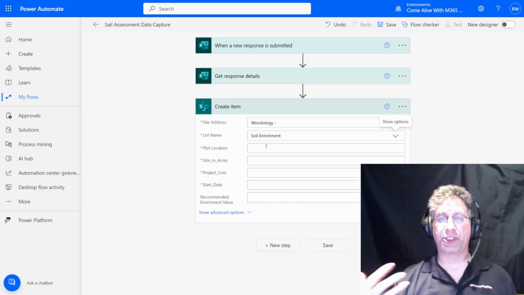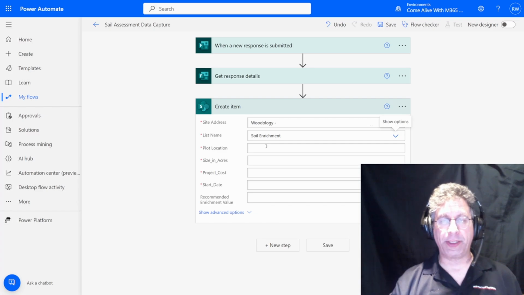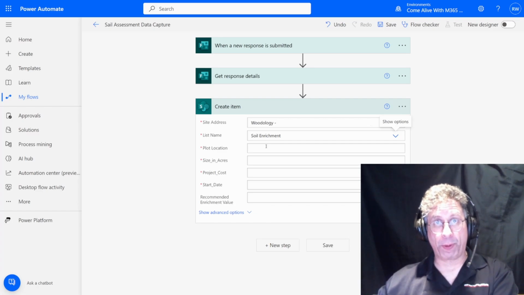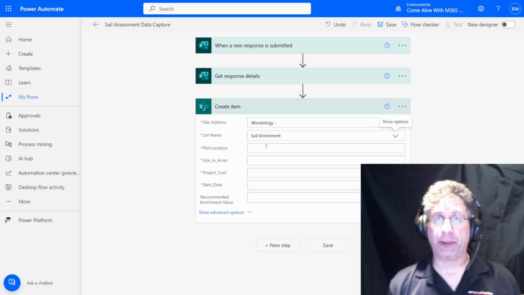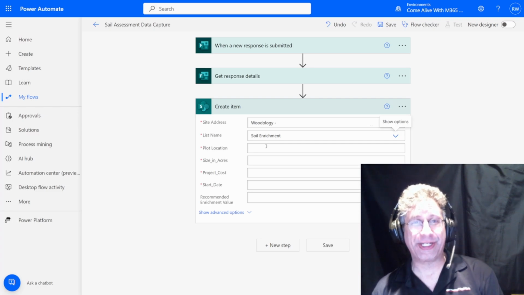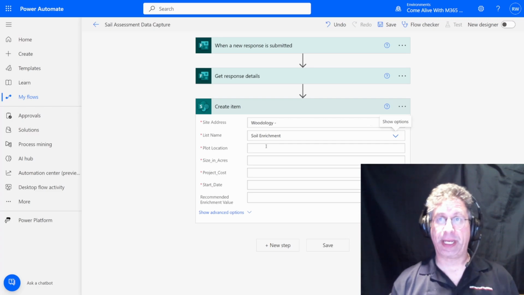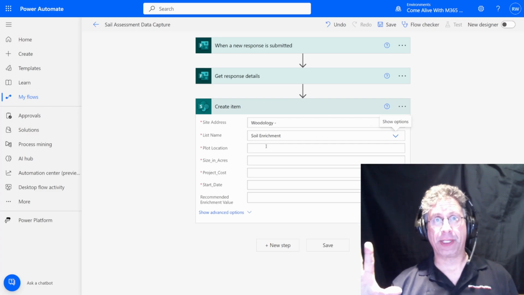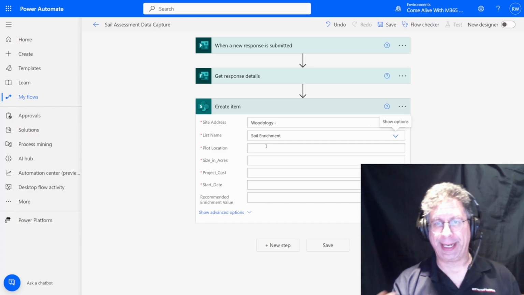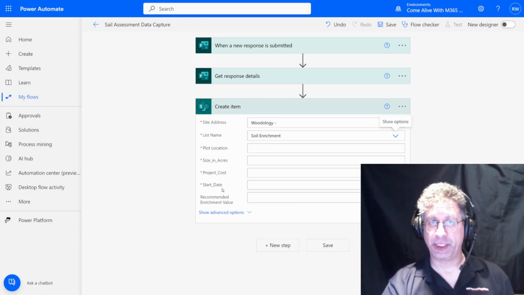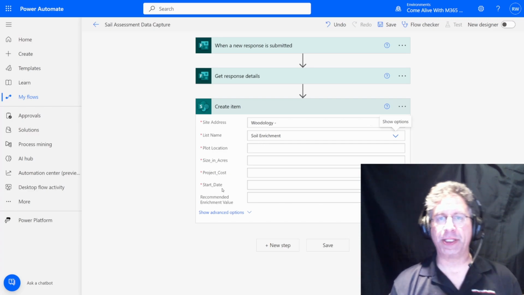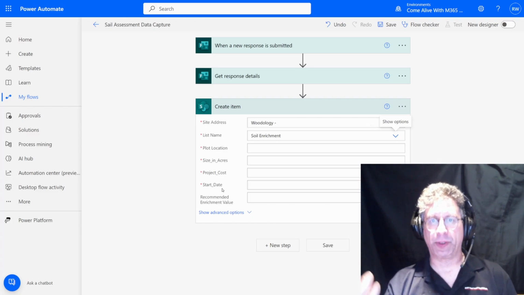Because I selected soil enrichment, it went out to SharePoint and said, hi, soil enrichment list, what have you got for me? And it's going to say, hey, I've got 5 different columns. Here's what they are. It's going to hand it back to them, and it's going to say, these are what are required, and this is what we're expecting. And then you'll be able to see that.